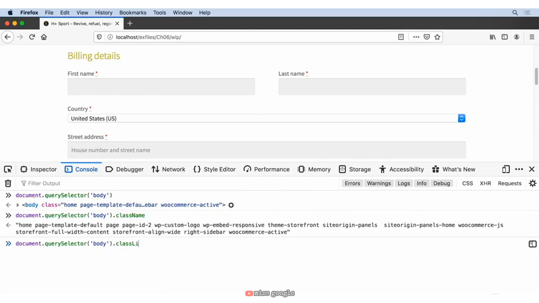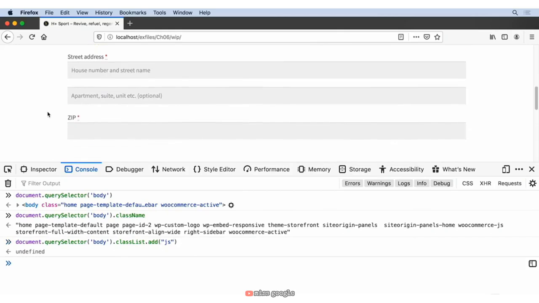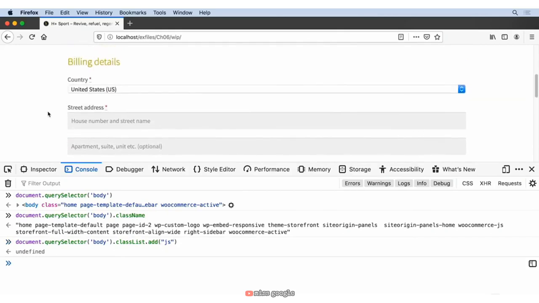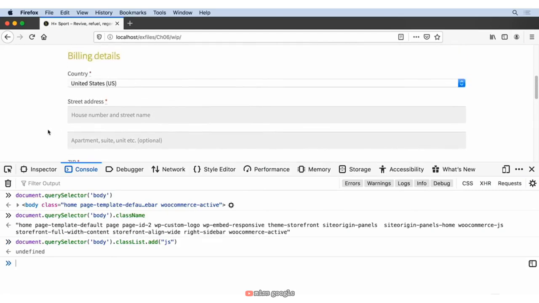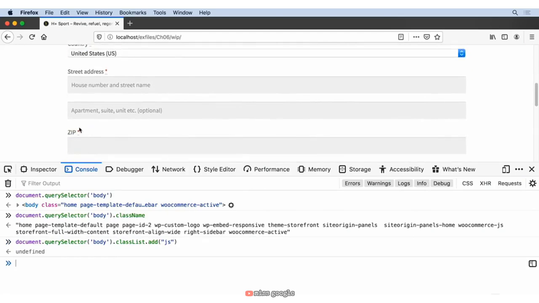So instead of using className, I'm going to use a slightly newer version of how to manipulate classes called classList. This is an element that has a couple of methods on it, add and remove. I want to add the JS class. And so when I do this, a whole bunch of the fields disappear to reduce distraction. I've removed some extra fields just to avoid distraction for our purposes in this project. You wouldn't necessarily want to do this except for the city and state field in a real situation.